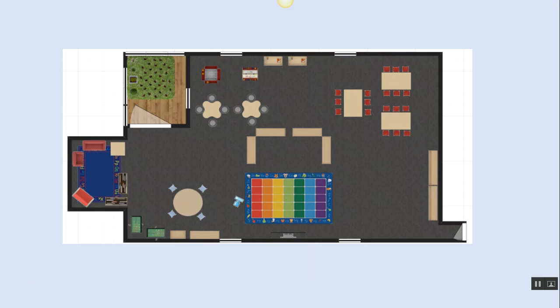I made my own dream classroom. This is an overview of it. Again, it's just like your basic classroom, but I really wanted to focus on the centers. I wanted to make sure each center had every material possible in order to really focus on language and literacy and also other subjects that we see in school.